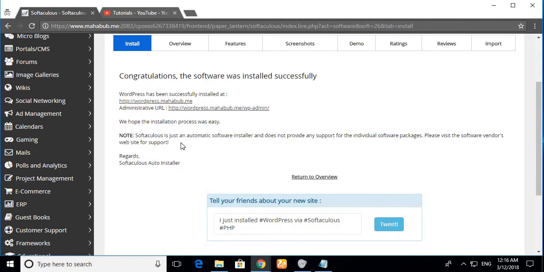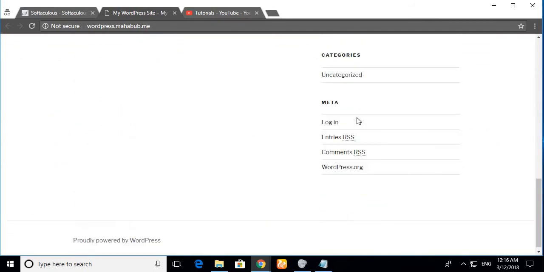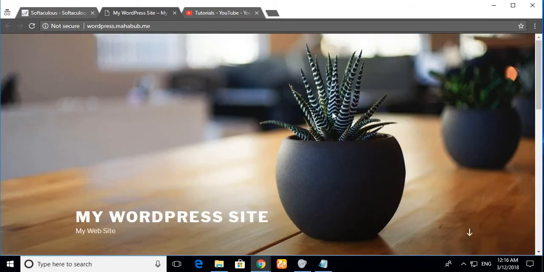So WordPress installed successfully. So we can go to our subdomain, and we can see a brand new WordPress site here. It's the default WordPress theme.